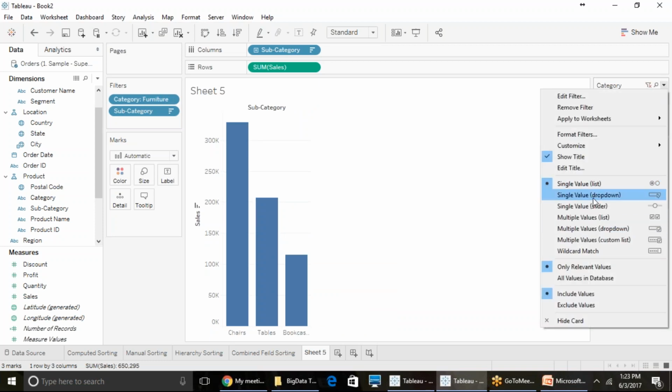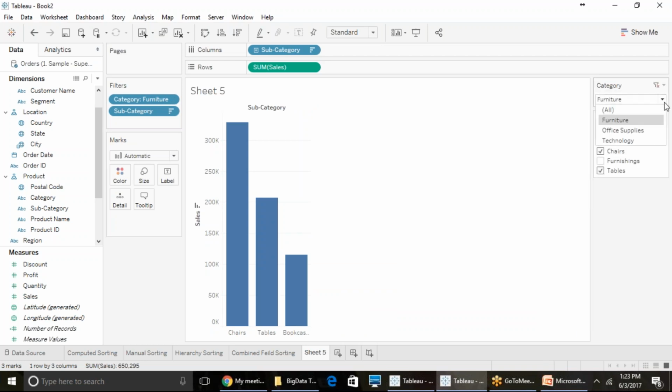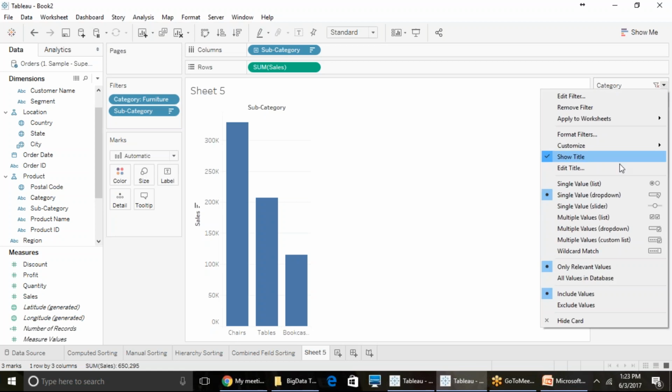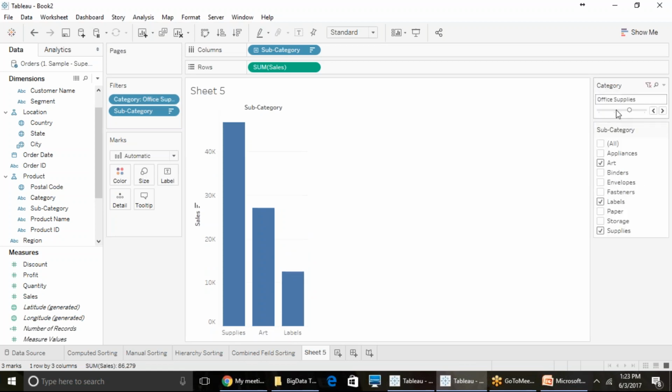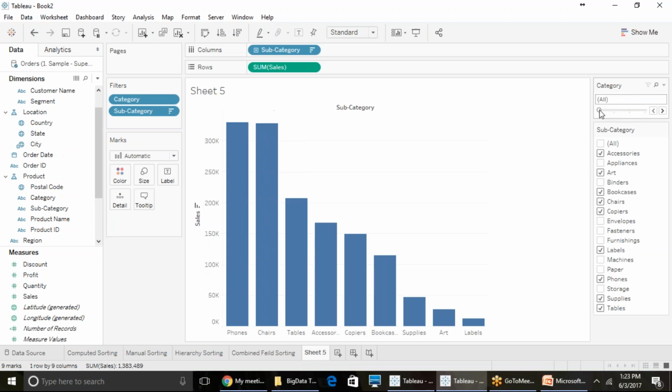These are the display options. When you go for the single value, you can either display as a list, as a drop down, or as a slider. So you have three display options when you are going for a single value.